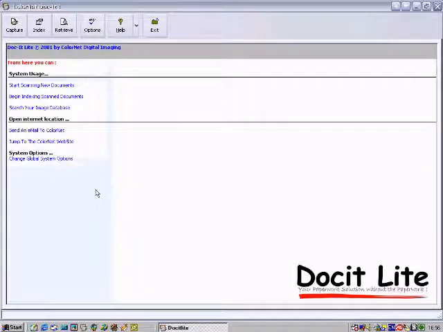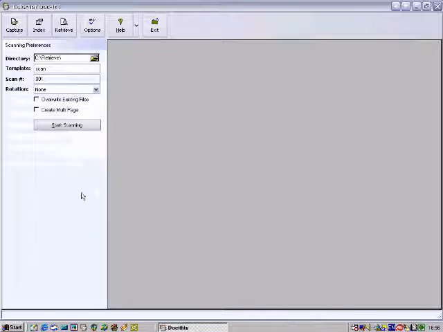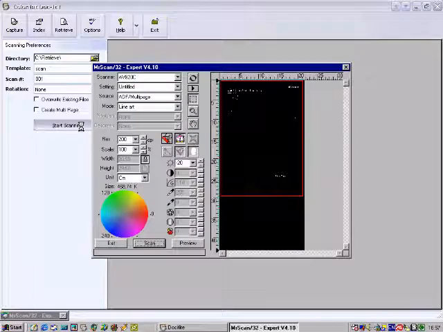Let's try Capture now. On the capturing side, the system is flexible and will support any Twain-compatible scanner. You click Start Scanning and the system will scan the documents for indexing. As you will see, our scanners are designed to be very quick and scan between 20 and 50 pages per minute.